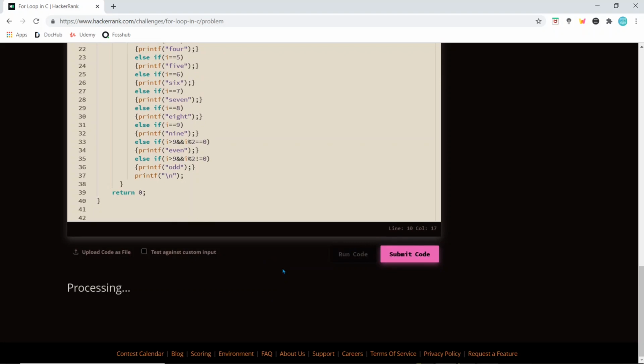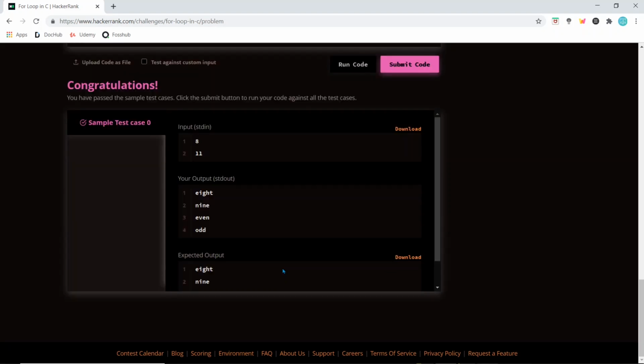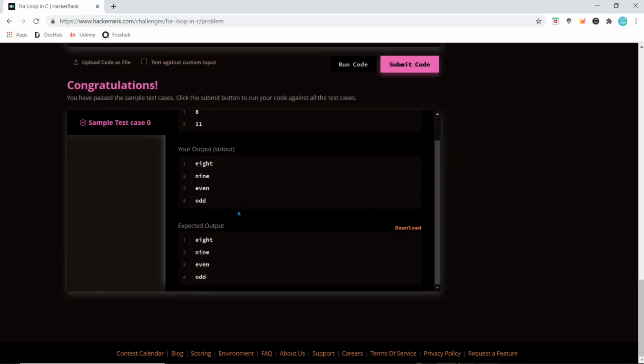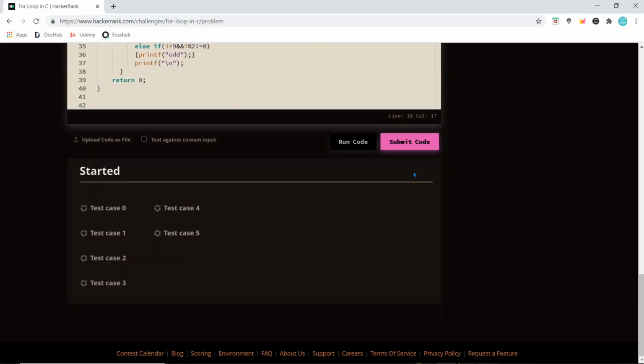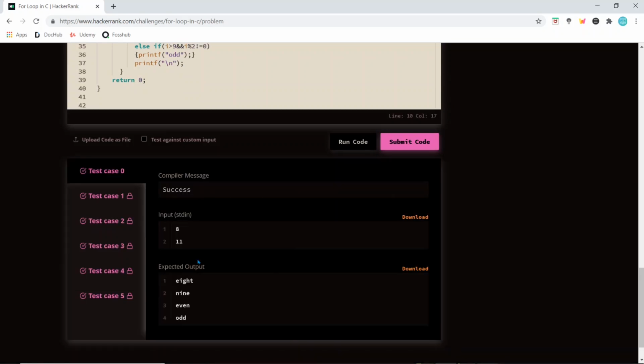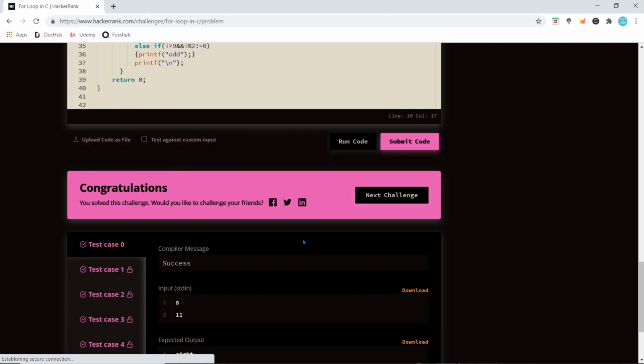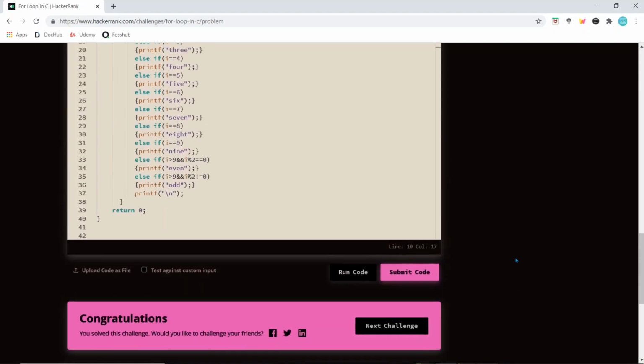We run the code and the sample test case is satisfied. This should be the output and this is the expected output. This is our output, we get the same result, so this case is satisfied. Now we submit the code and check whether all the cases are satisfied. All the cases are satisfied, which means our code was correct.